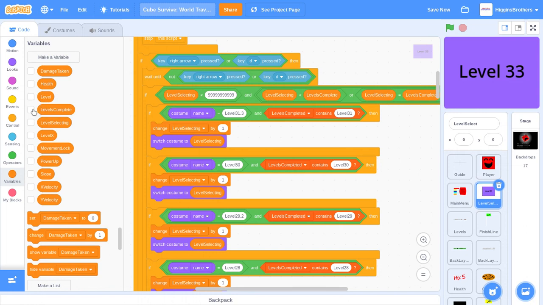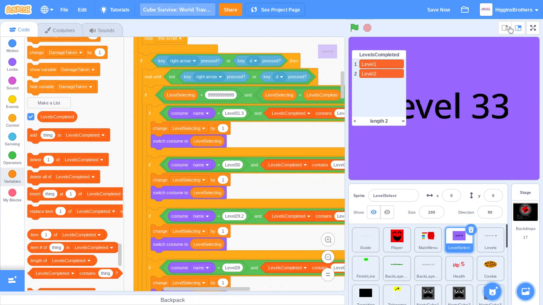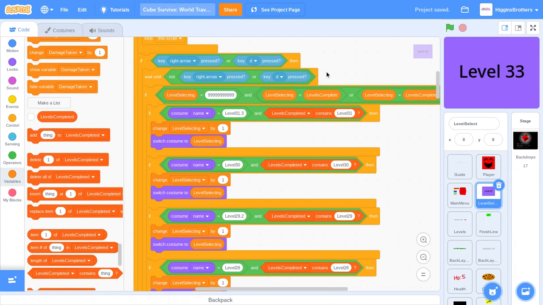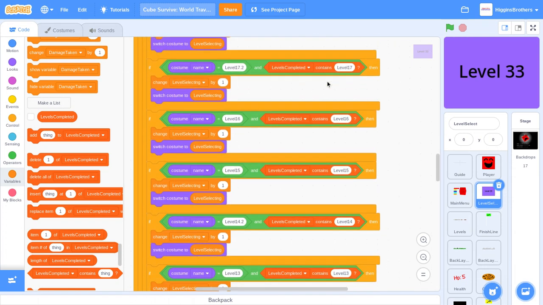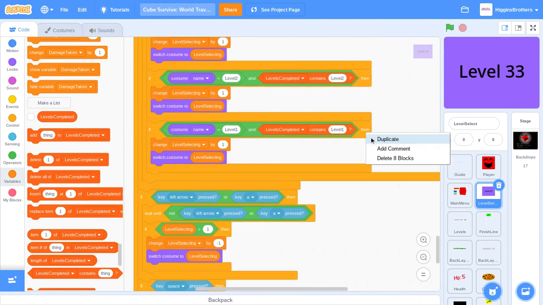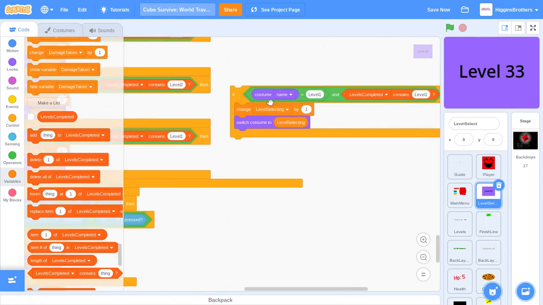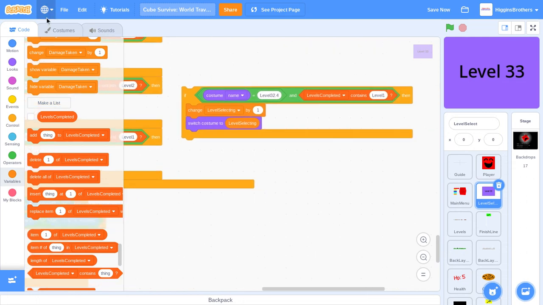Now, if I click levels completed, you'll see that I only completed level 1 and 2 for that demo. But every level that you complete is added to that list no matter how many times you beat it. All right, so what we want to do is scroll down to the bottom. It makes things easier. Duplicate the bottom script, drag it out of the way so it's easier to edit, and then change this to level 32.4. That is the last costume used.